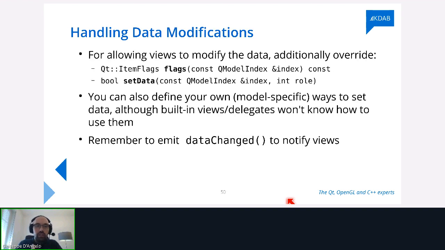Now, let's also do something else. Let's make our model modifiable somehow. I may want to decide that my model is not read-only as it is at the moment, but I may want to let the views or the delegate edit the data in my model. How do I do that?